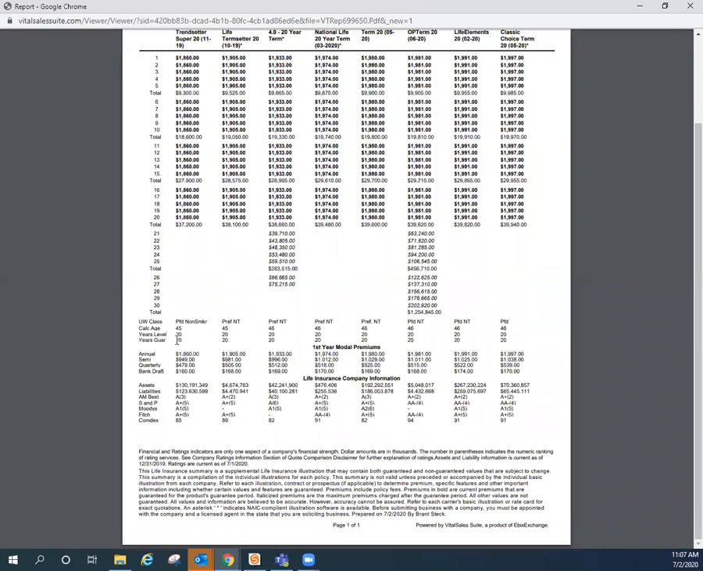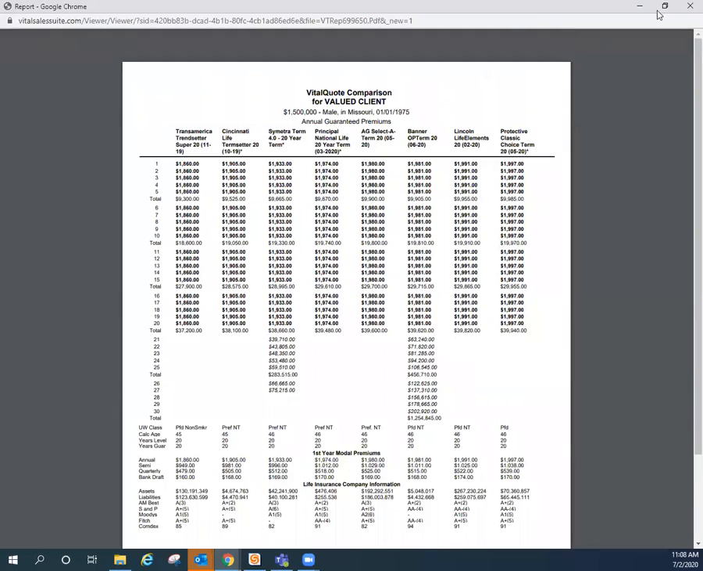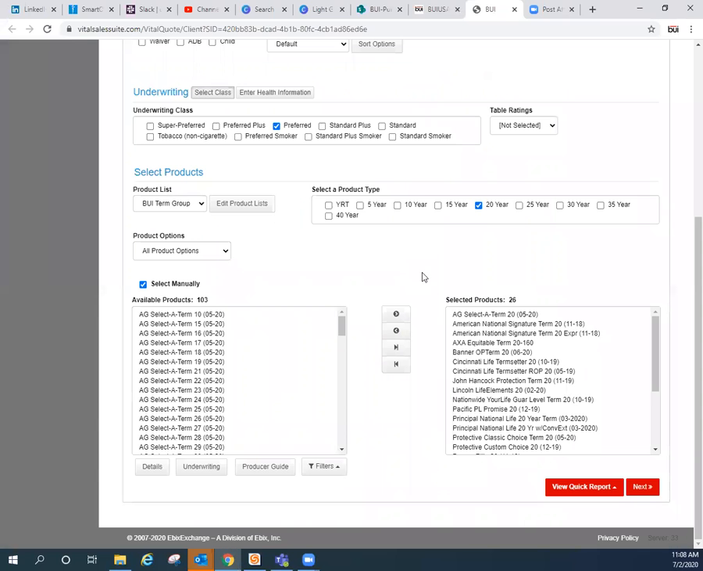You'll see in the middle of the page here what the calculated age is and what the different modal factors are. So if the client wants to pay semi-annually, quarterly, or monthly, you can see those options and you can see the company financials. Now let's say that my client wanted to see not just 20-year term, but they wanted to see 10-year term as well. Well, if I do the best 8, it's going to be a little bit of a cumbersome report.